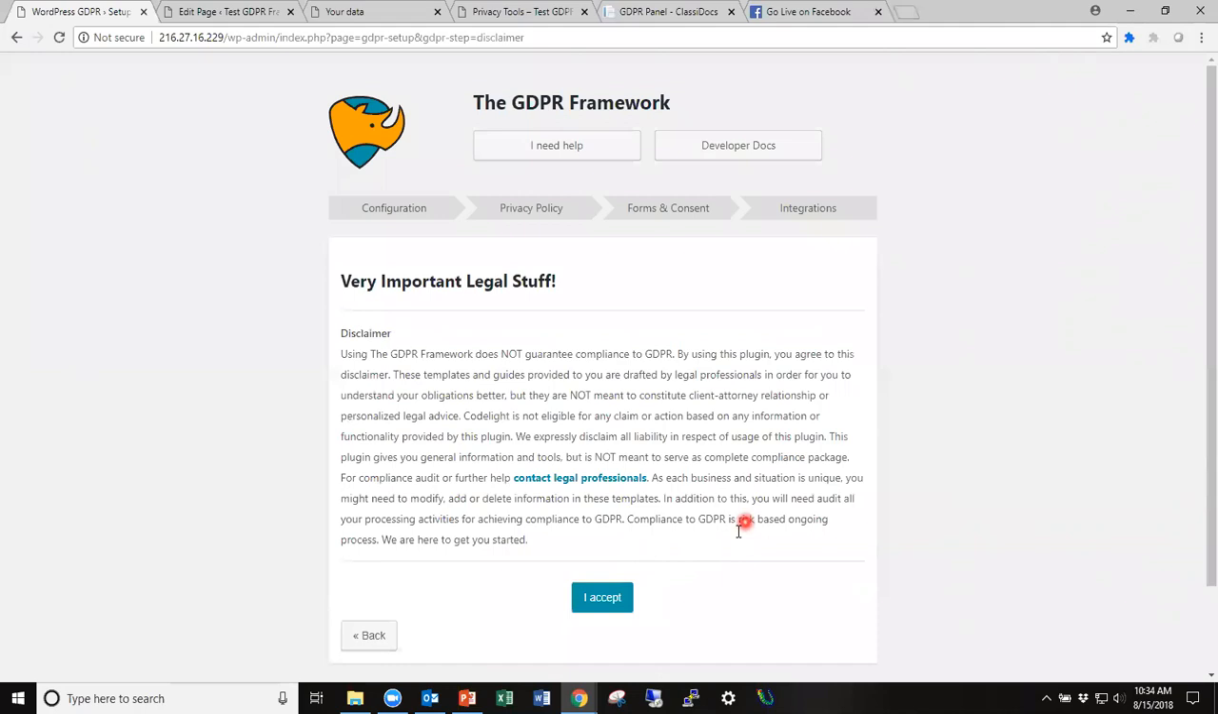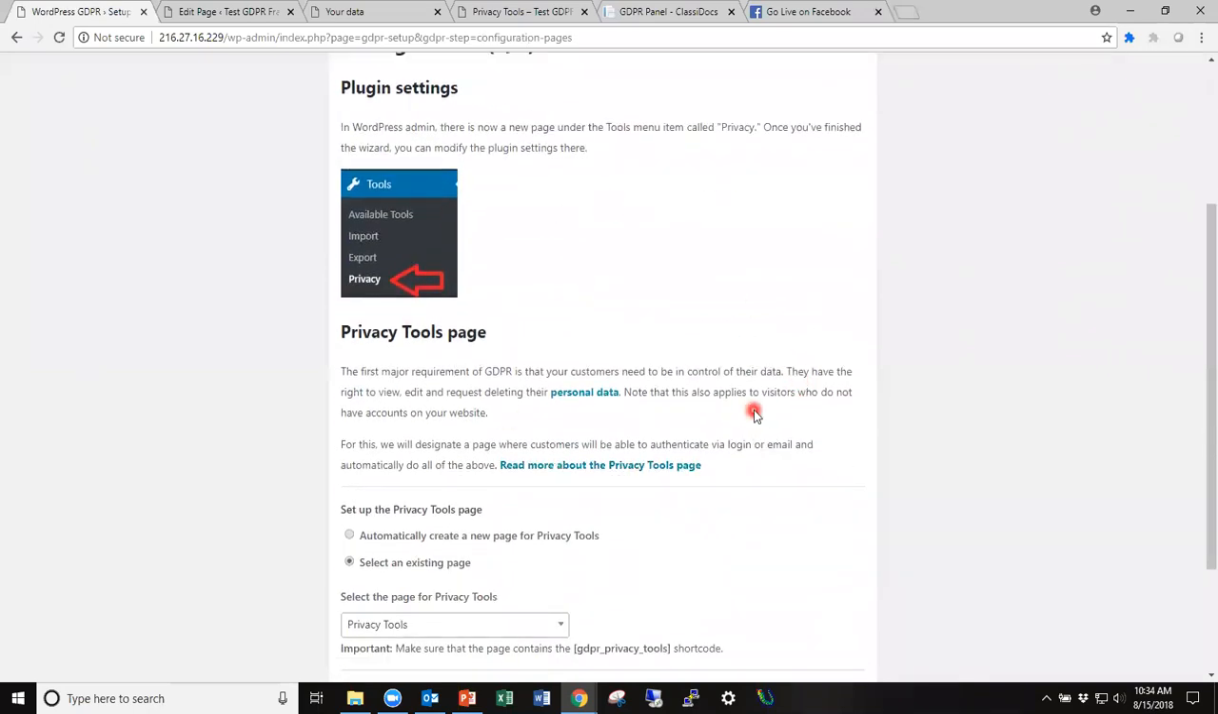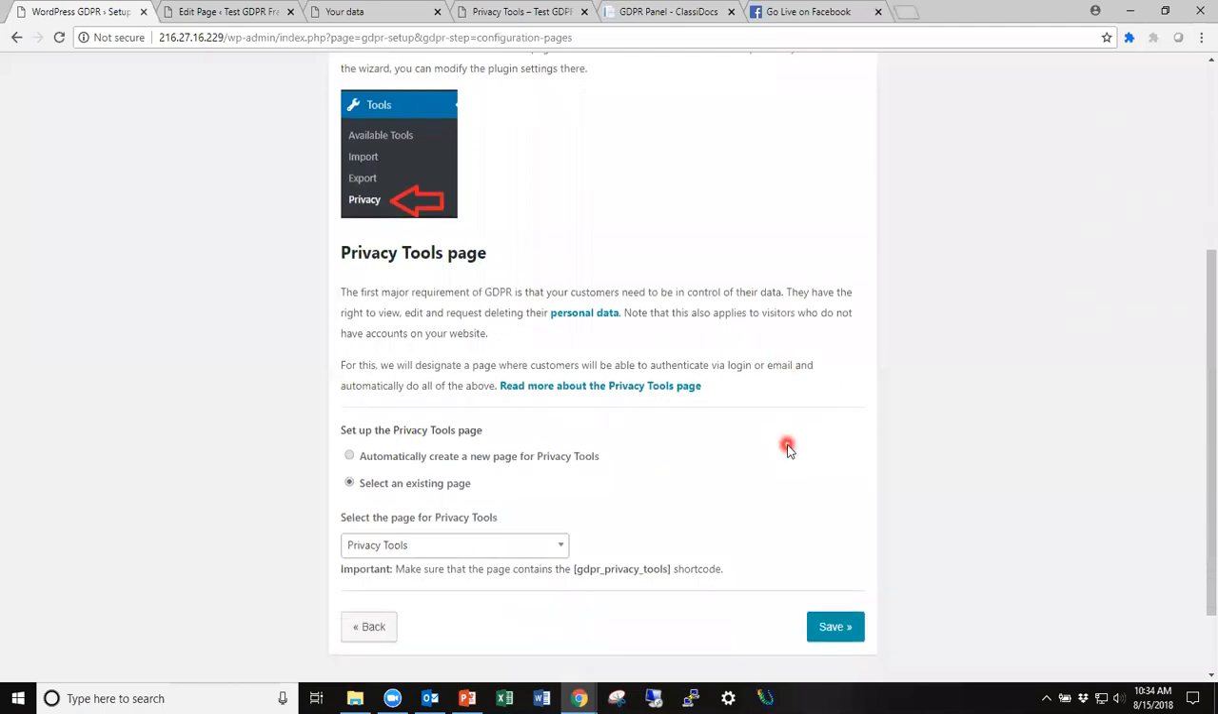So let's click on Get Started. There is boilerplate here. Basically, we're not responsible for your GDPR compliance. You are. And this is something that will get you along the way, but won't do everything for you. You just want to be clear about that. So in this case, remember, like we said, we're specifying a privacy tools page.